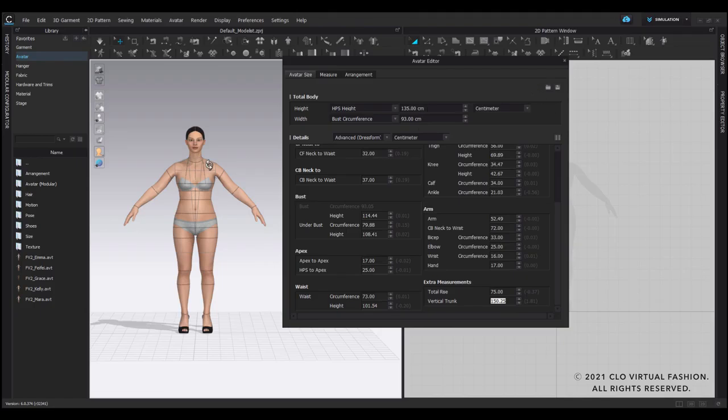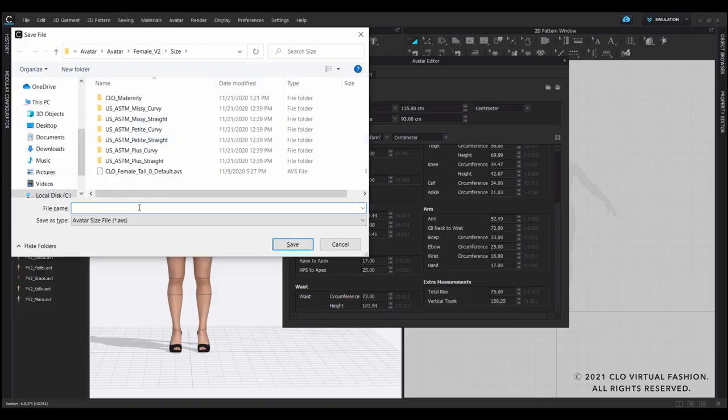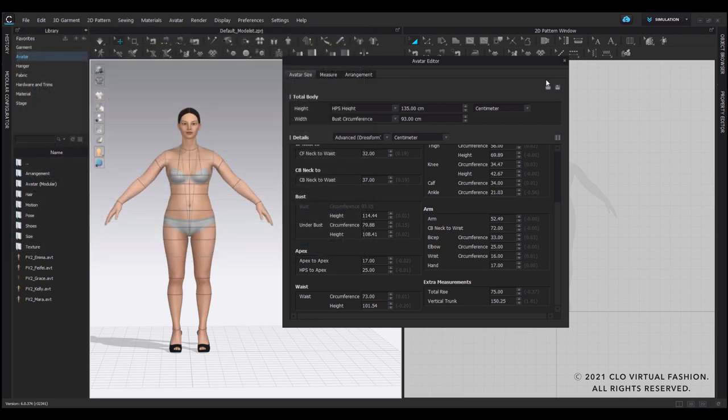So it's very easy. There are two ways to save this particular customized avatar. You can either save the size from here, so you have the icon to save it. So you pick a folder and then name your size. It'll save as an AVS file, which is the Clo avatar size file.